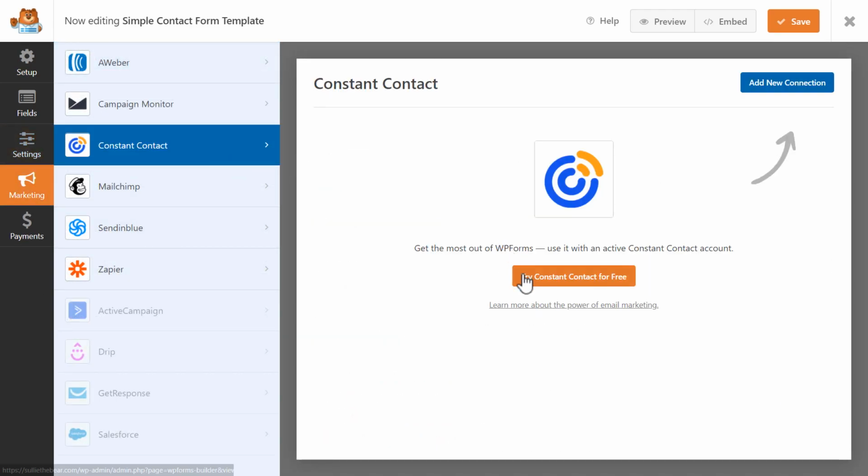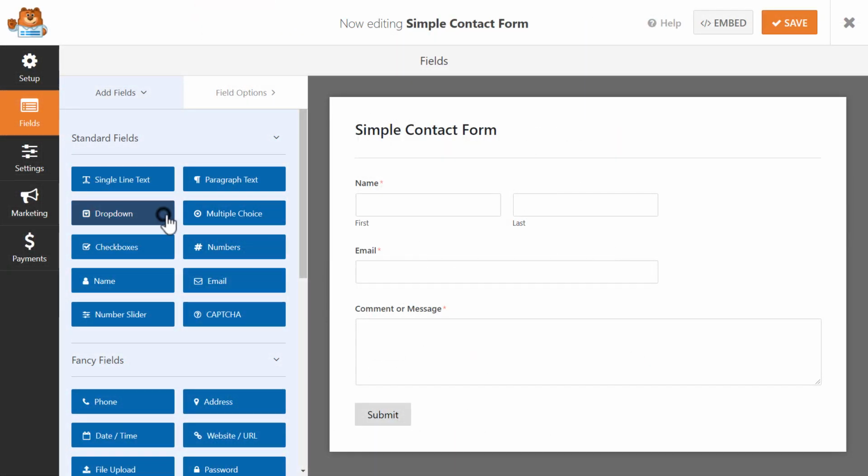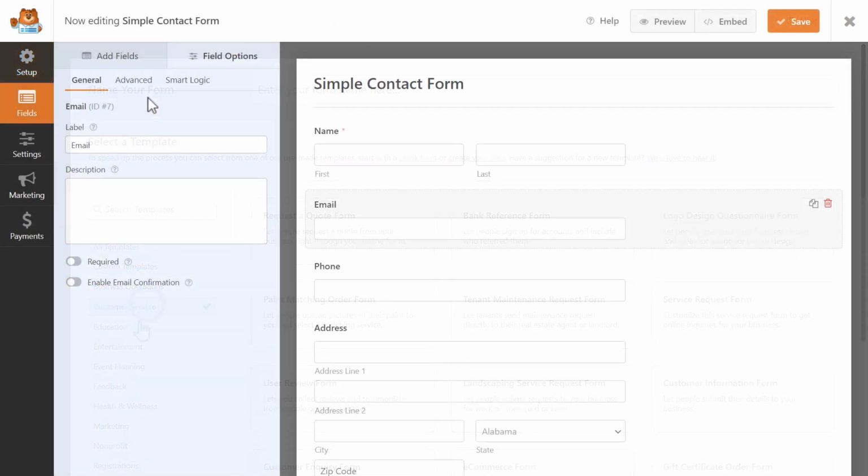Over the last 5 years, we've had an awesome time helping valued customers like you grow your online business, and we hope that this new update can help you take your site's contact forms to newer heights.